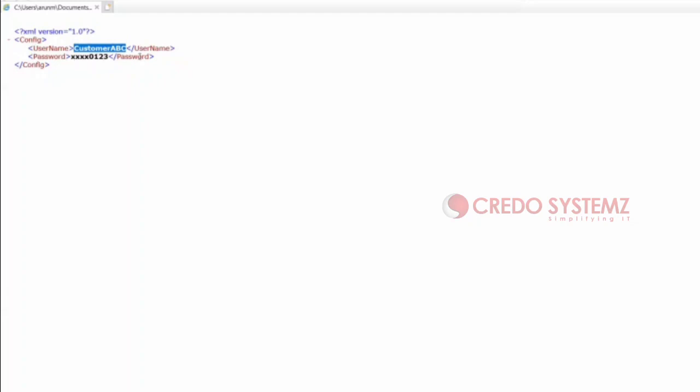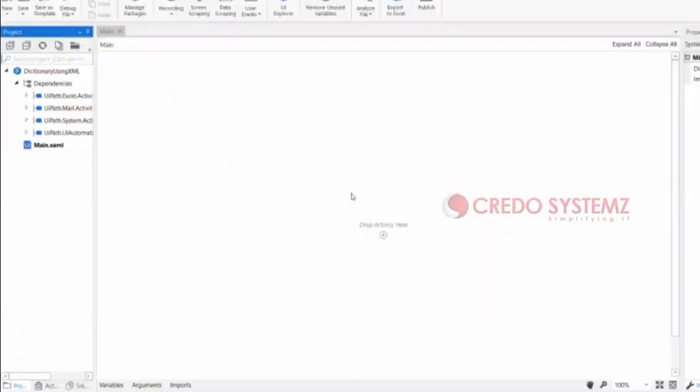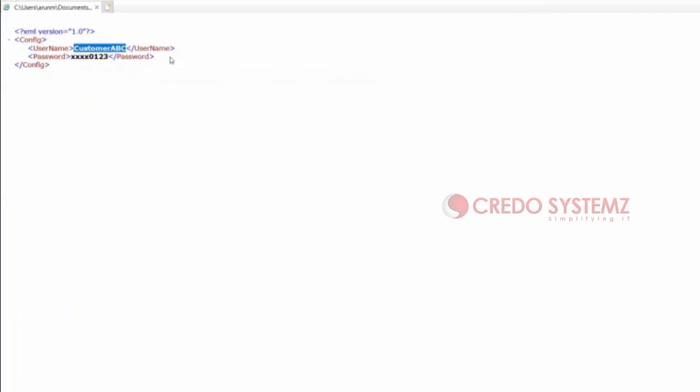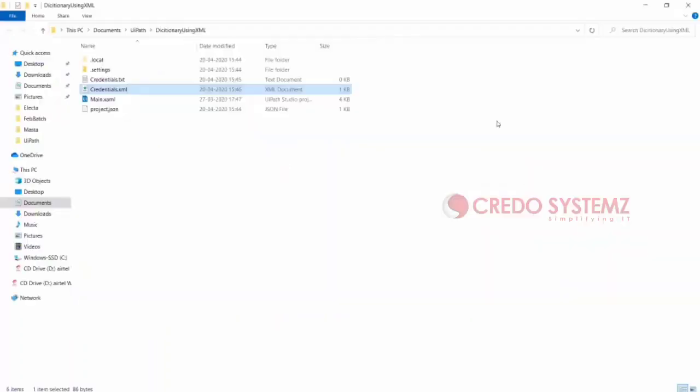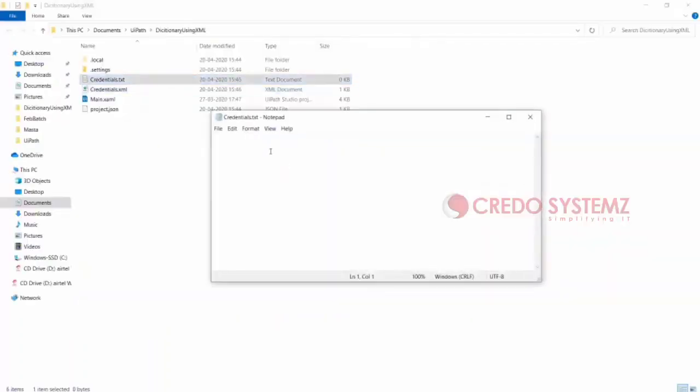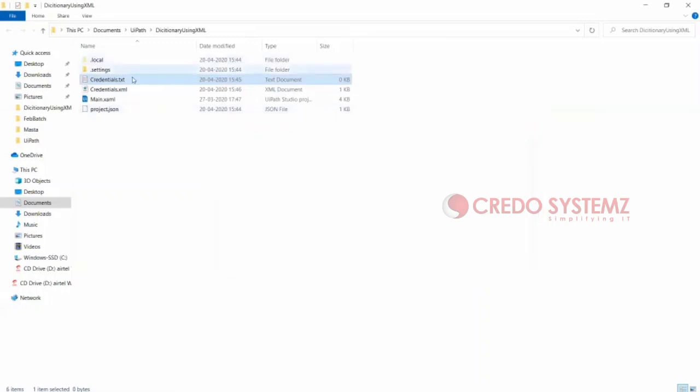xxxx0123. If you have more values, for example log file location, in those cases you will have one more piece of information called log file location. You can still go ahead and open that particular file and add a log file location. So I can add multiple pieces of information that I need. In our case, it's just going to be a username and a password.